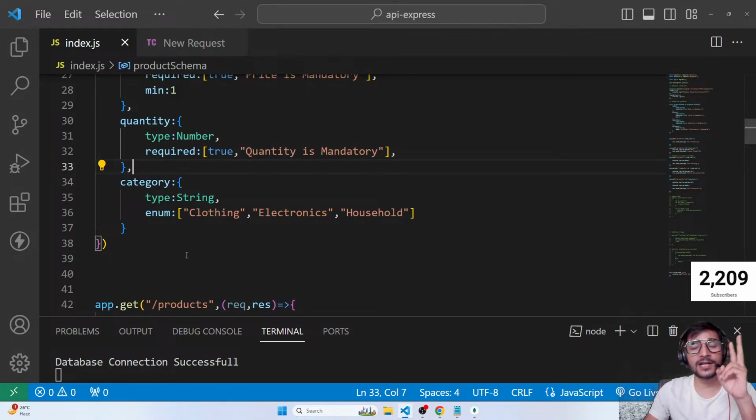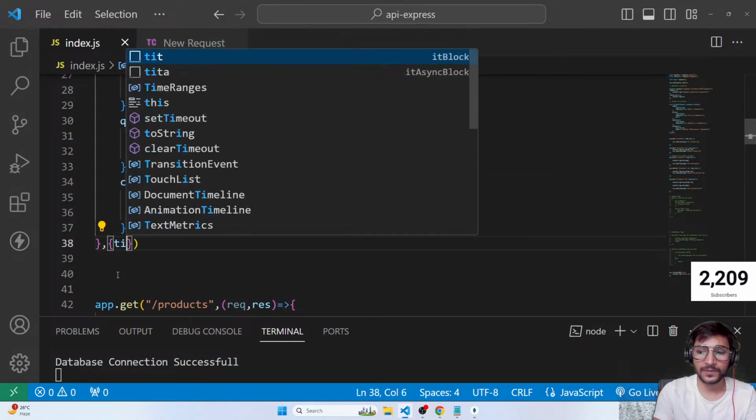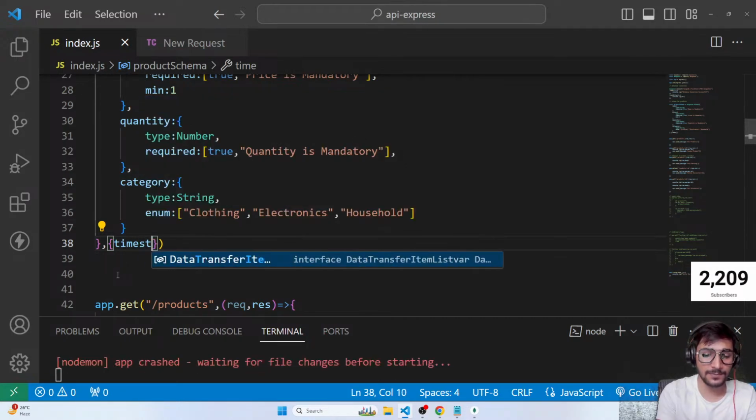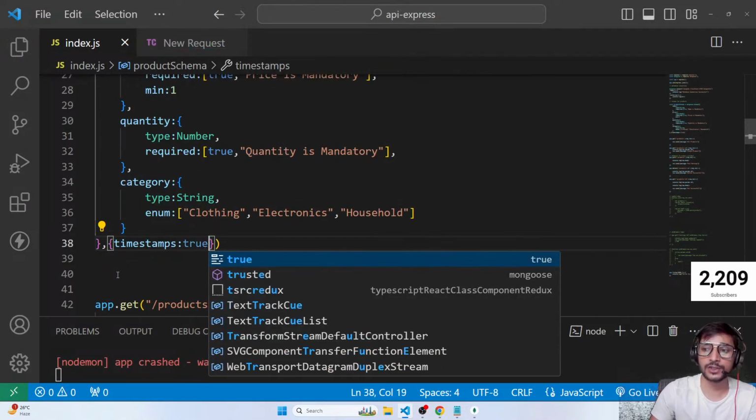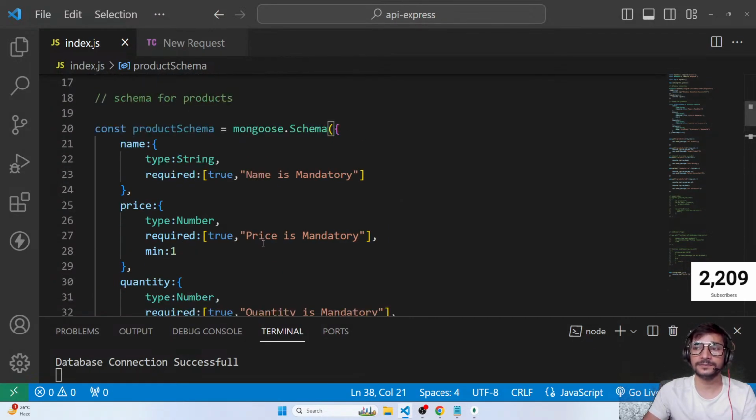And guys, one more thing. To create the extra 2 properties, created at and updated at, to keep track of when the record was created and when it was updated, one more parameter, which is what, guys? Yesterday we learned: timestamps true. That's all. Correct? And that's it, guys. Second task done. Schema done.